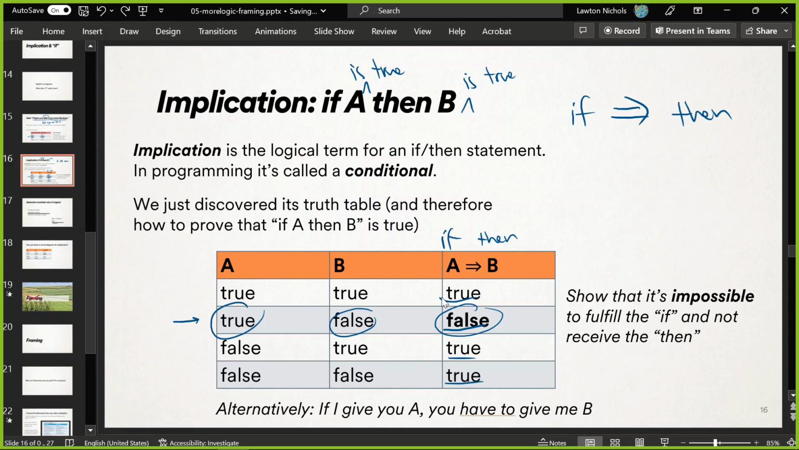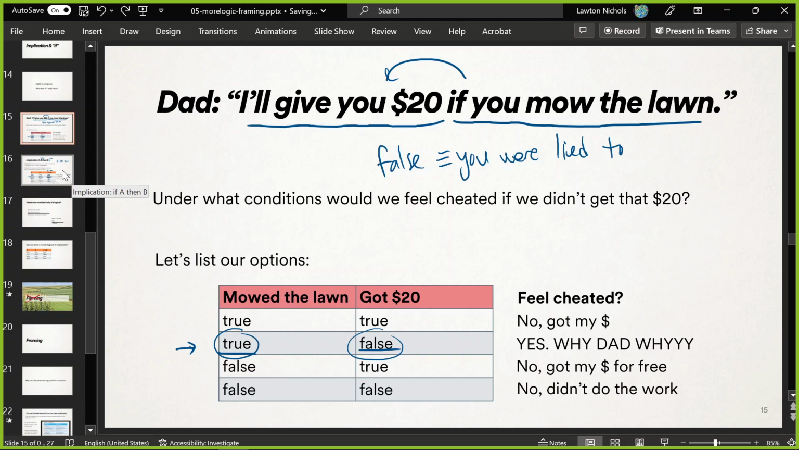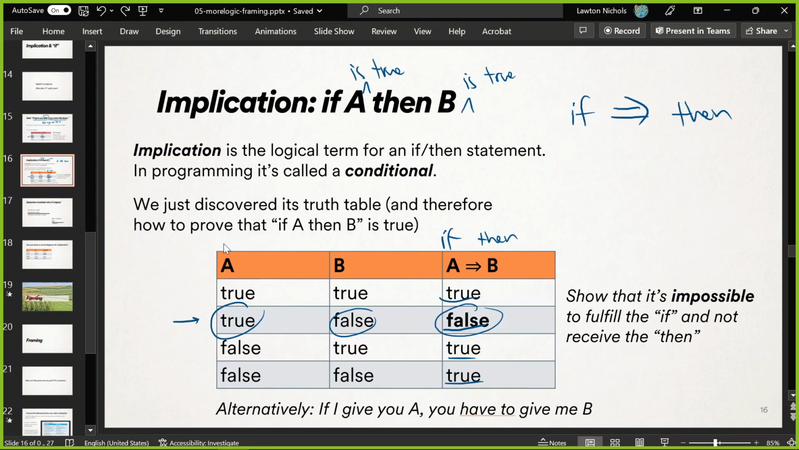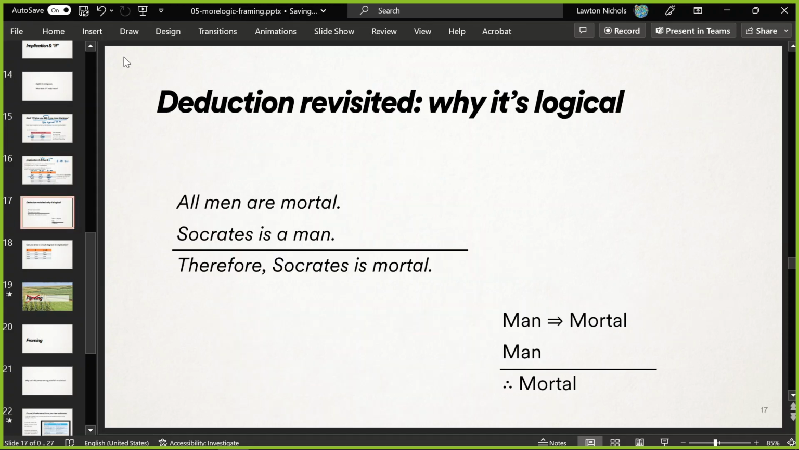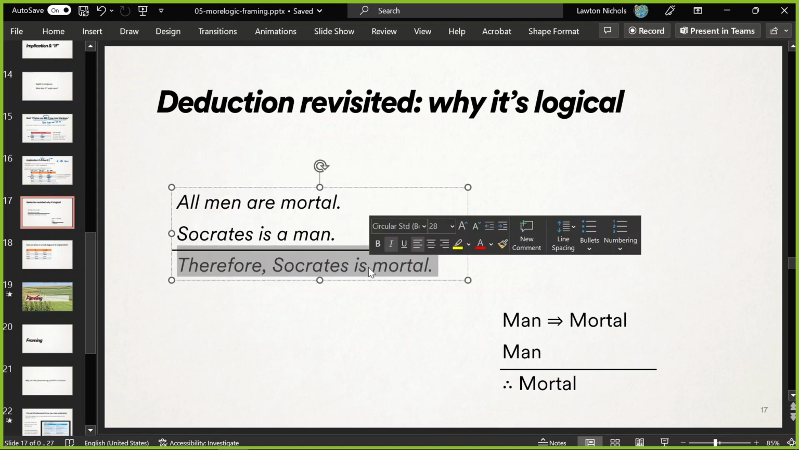So that's just a new symbol, and here is its truth table. If A, then B. It has to do with, go back to this definition of being lied to. I think that would be a good example. So this is like mowed the lawn, and this is like got $20. So come back and check that. And now we can talk about deduction again. Deduction is logical. It all works when the two premises, or however many there are, imply the conclusion.